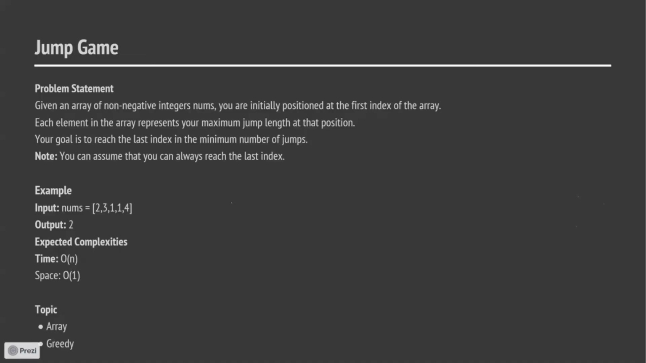So, the jump game problem. This is a very hard problem. If you don't know the trick to it, it's very hard to figure this out. You are given an array of non-negative integer numbers. Basically, you're given an array of numbers. You are initially positioned at the first index of the array.